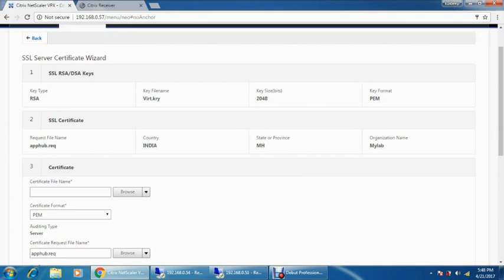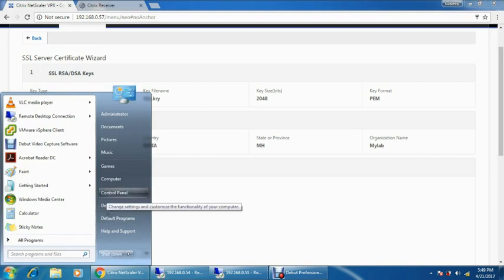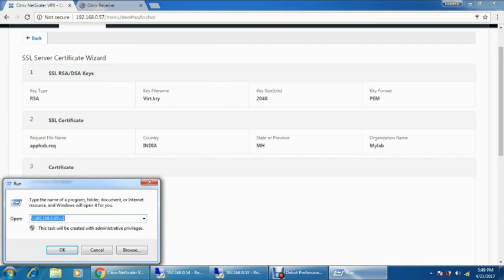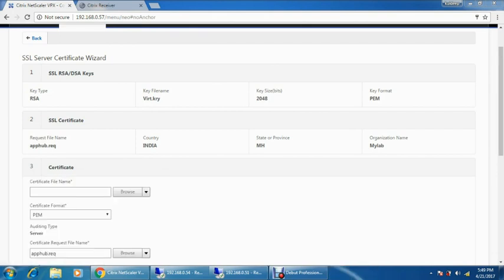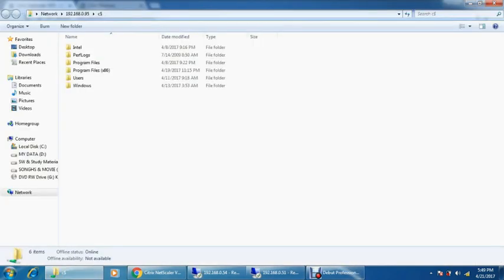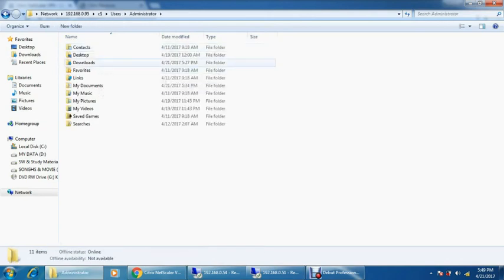And after that you have to download the CSR on the desktop and put this in the certificate server. So once you put it in the certificate server, then create a certificate and apply that in the SSL certificate wizard.